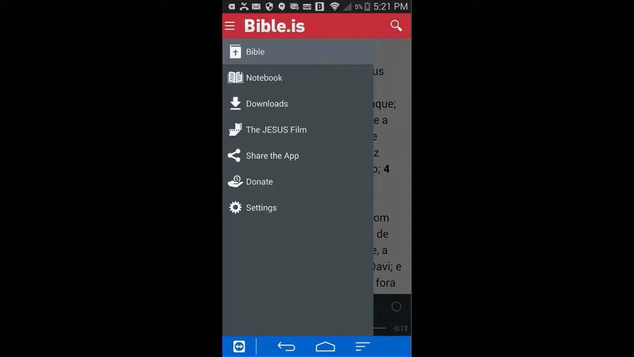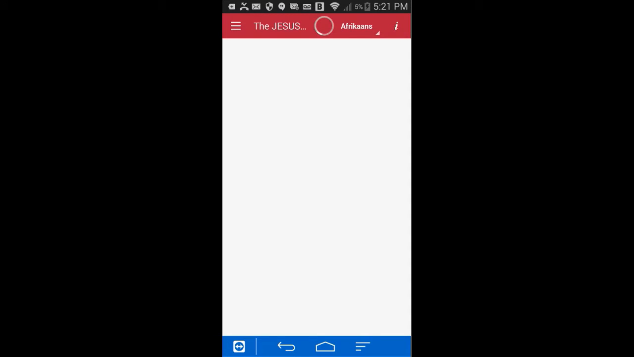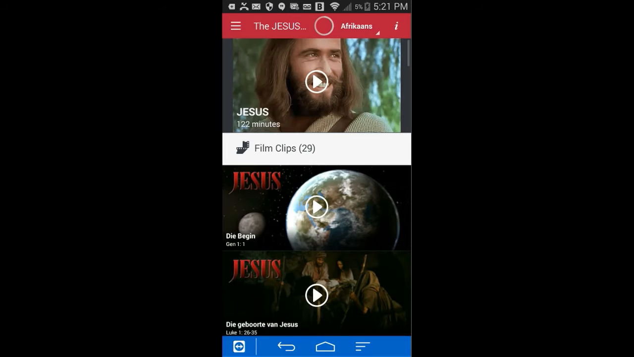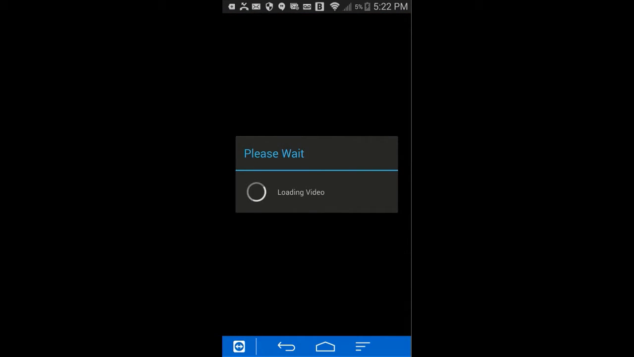The other thing that you can do with this app is you can play the Jesus film. In this case, it's been set to call up the Jesus film in Afrikaans. You can certainly do it in any other language as well. I'll hit play here, and so you can hear what the Jesus film sounds like in Afrikaans.